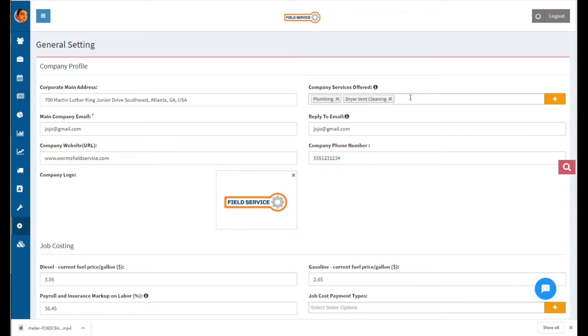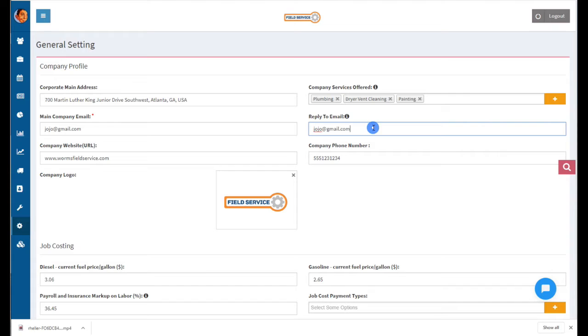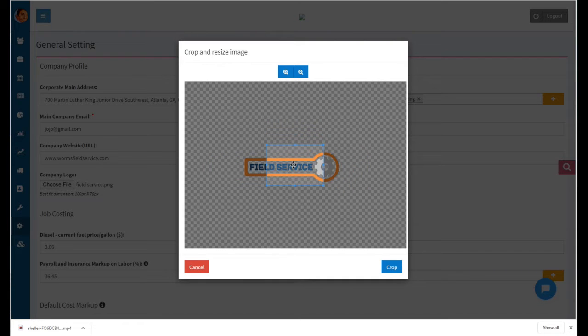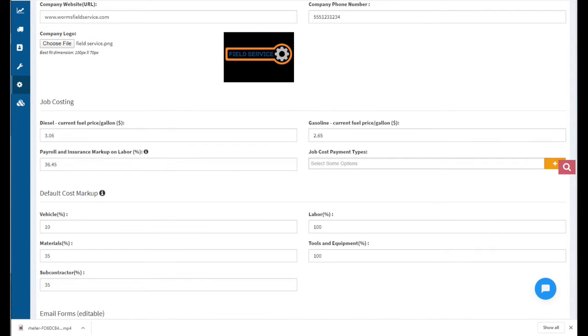For example, you can choose an additional service that your company offers from the list provided, or create a new one by clicking the plus icon and adding it. Be sure to add your reply to email address. Your customers' replies to invoices, estimates, or connection invitations will be sent to this email address. When you upload your company logo, try to choose a logo with a white background so it blends in. The perfect dimensions are 100 by 70 pixels, but note that, just like your profile picture, you can crop and zoom to find the best fit.